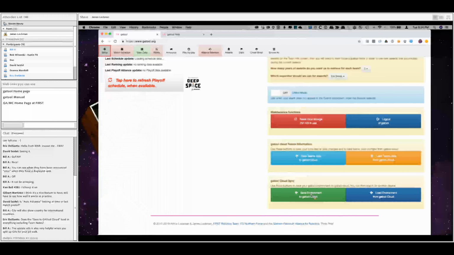The last two buttons here, which are save environment and load environment, will gather up all the stuff that's on your device. So anything that's stored on your device, whether or not it's saved to gatool Cloud, it will push that to the cloud just for you.